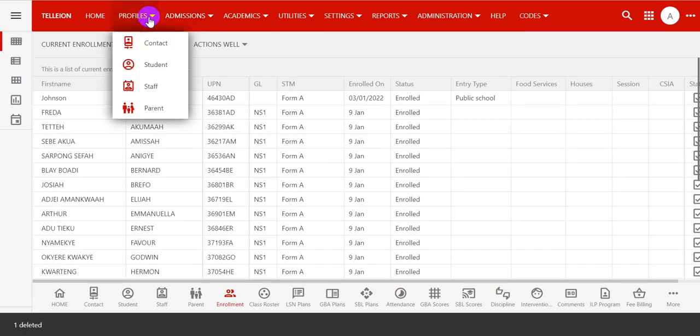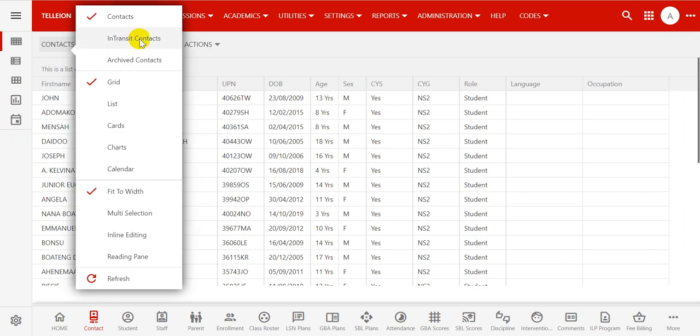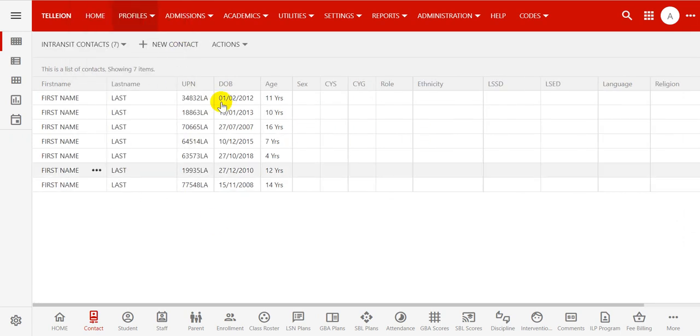So the process is very simple. Within 5 minutes, you've been able to import all your records into the system from the in-transit view.